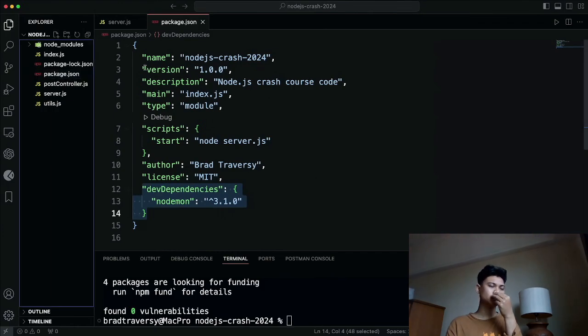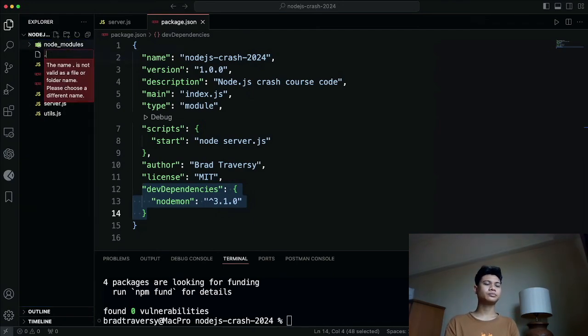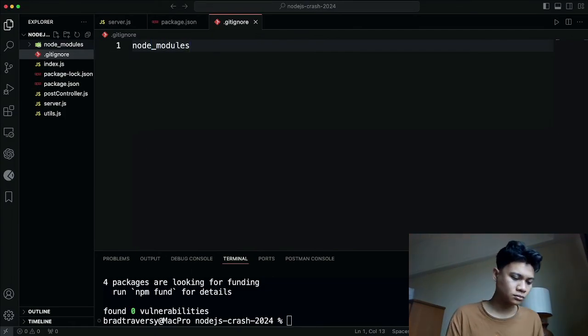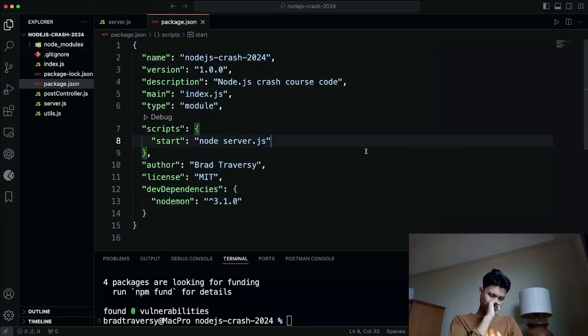Now, to prevent that from going to your Git repository, you can create what's called a .gitignore file. So we can create a new file called .gitignore, don't forget the dot, and then in that we can simply put node_modules and save it, and that's it. Now, when we push this to GitHub, that node_modules folder won't get pushed.